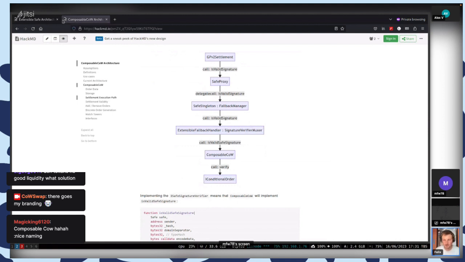So CoWSwap is one of the big supporters of EIP1271, but other protocols are or will be in the future as well. And so the same Safe might want to have a different behavior for, let's say, Snapshot voting EIP1271 as it may have for CoW trades. The extensible fallback handler lets you implement different types of verifiers for different domains on your Safe.